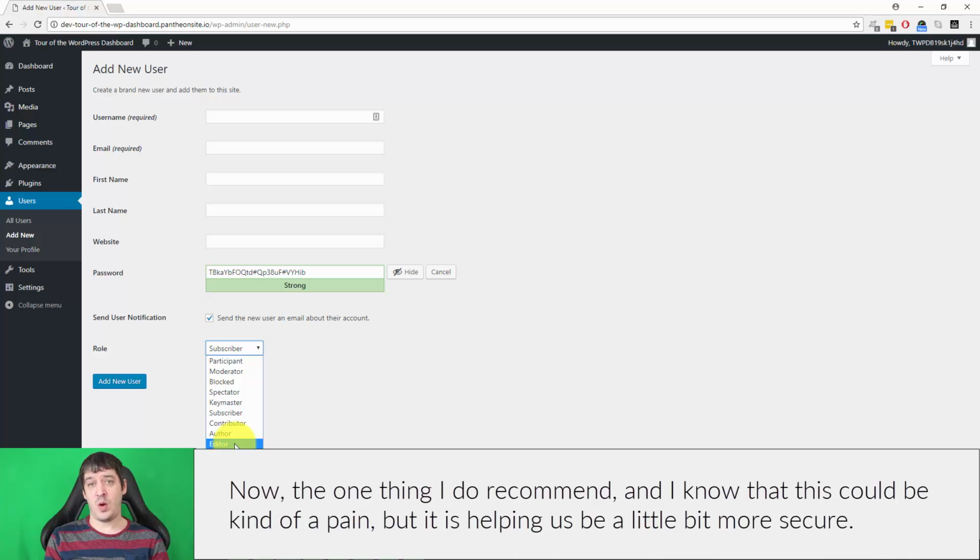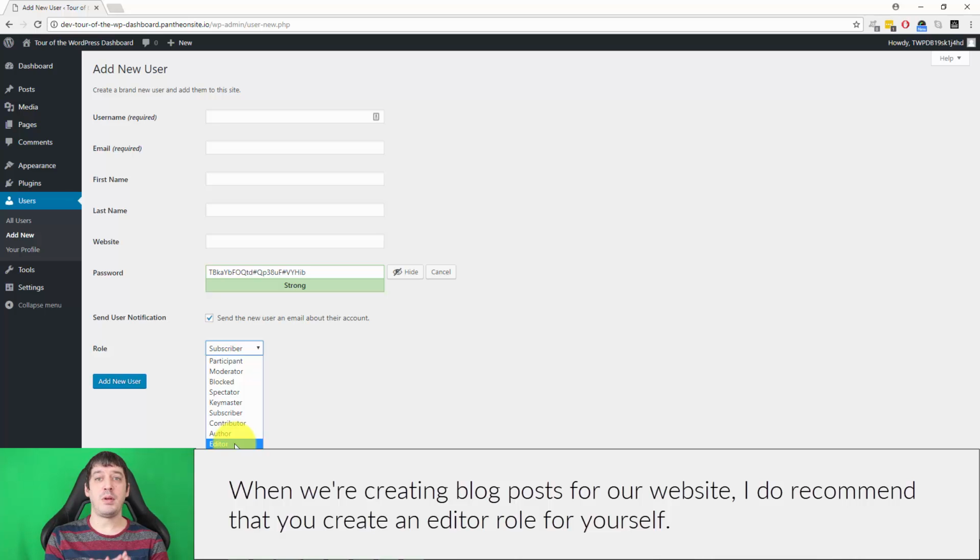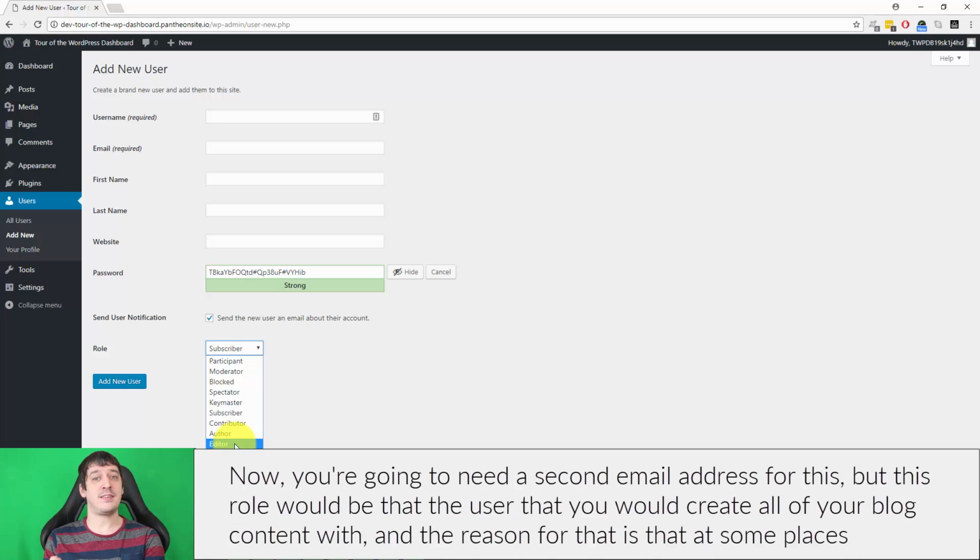Now, the one thing I do recommend, and I know that this can be kind of a pain, but it is helping us be a little bit more secure. When we're creating blog posts for our website, I do recommend that you create an editor role for yourself. Now, you're going to need a second email address for this, but this role would be the user that you would create all of your blog content with.